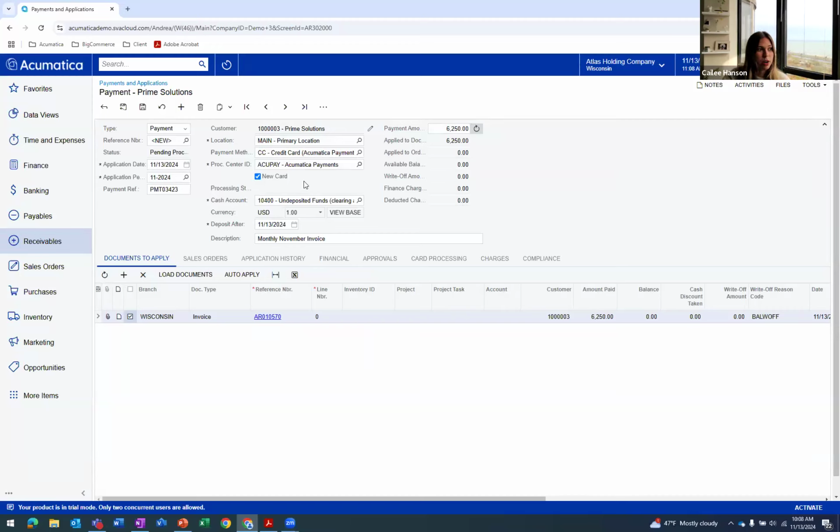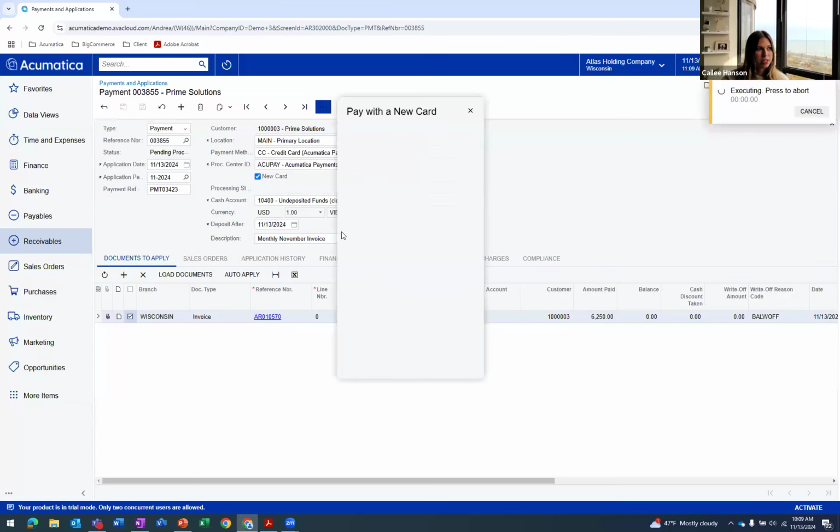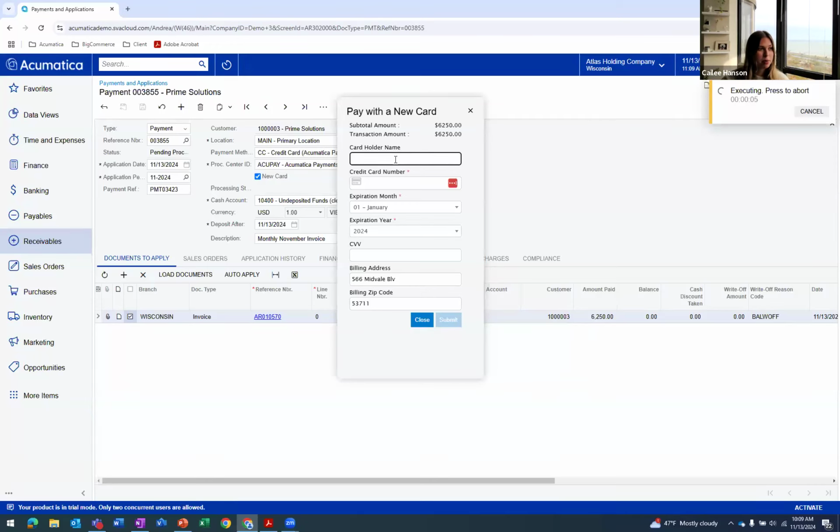This should be a pretty similar process to what you are working through today if you're using credit card payments. Here you'll see it's using this Acumatica Payments credit card processing center. Then I'll see that the new card is selected. If they had previously saved credit cards within their account, I could also select that. But in this case, we're going to assume it's a new credit card, and I'm going to want to capture that information. So we'll save. At this point, I could authorize or capture, but I'm just going to capture this payment. What this will do is pop open this new credit card pop-up window where I can put in their information. So we'll put in a test credit card here. It's going to use their billing address, and I'm going to submit.